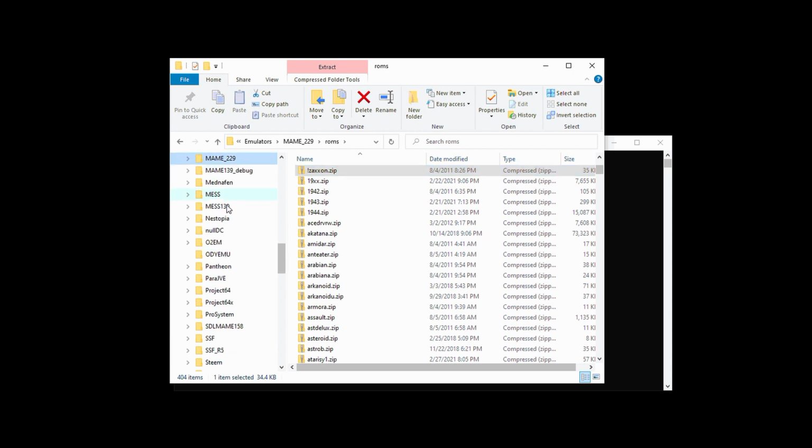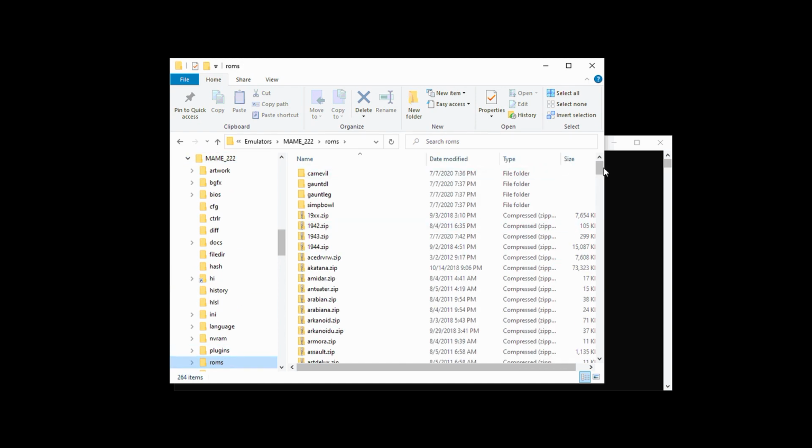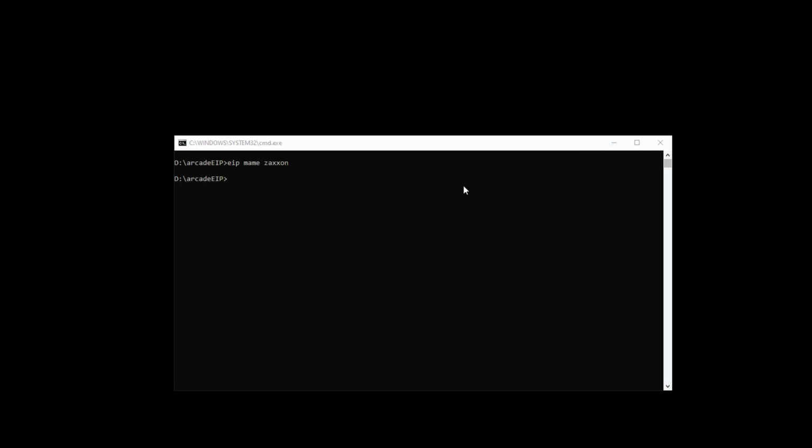In this way, arcadeEIP won't be able to find that ROM anymore in this version. So what it will do is it will go back and it will look in whatever the most recent previous version is in which it can find the ROM. In this case, if I go into version 222 of MAME, I can see that I do have a Zaxxon ROM there. So let's go back and try it again. EIP, MAME, Zaxxon.